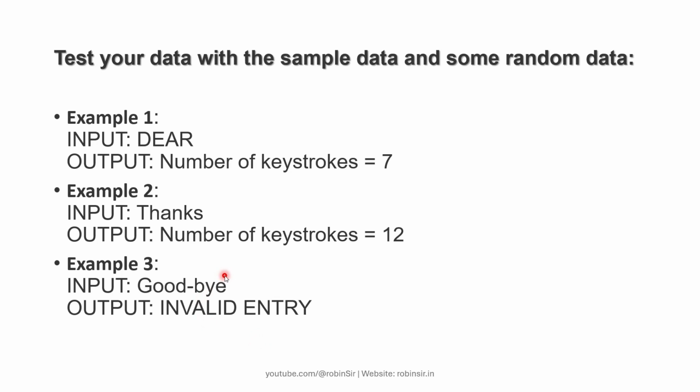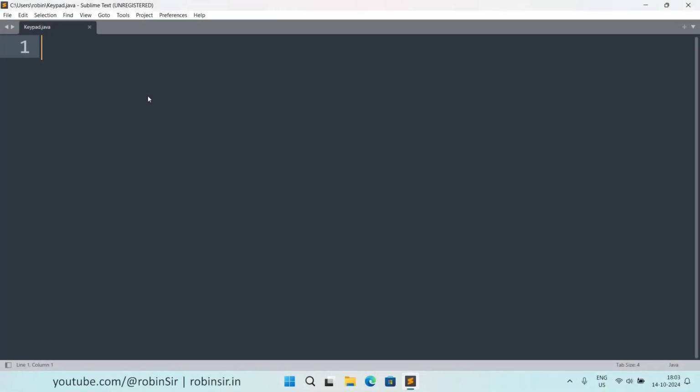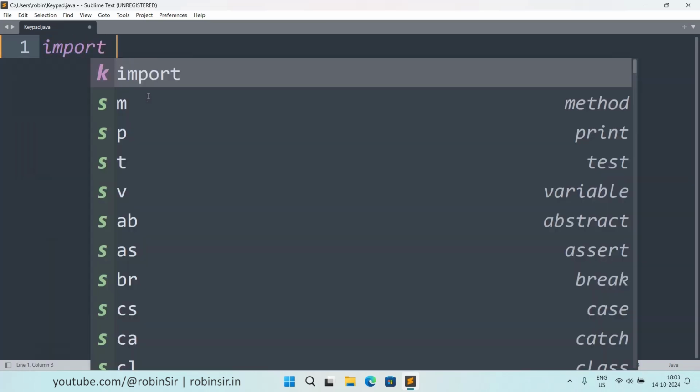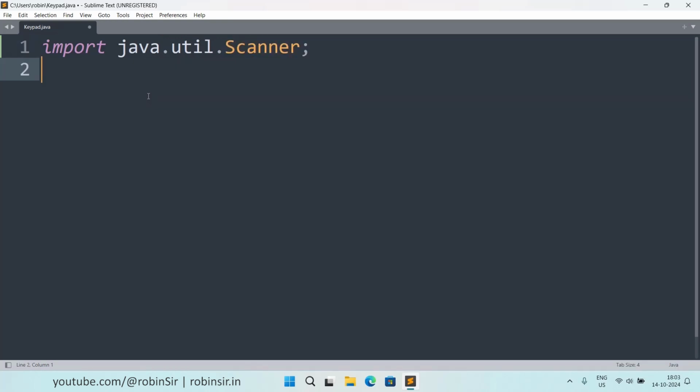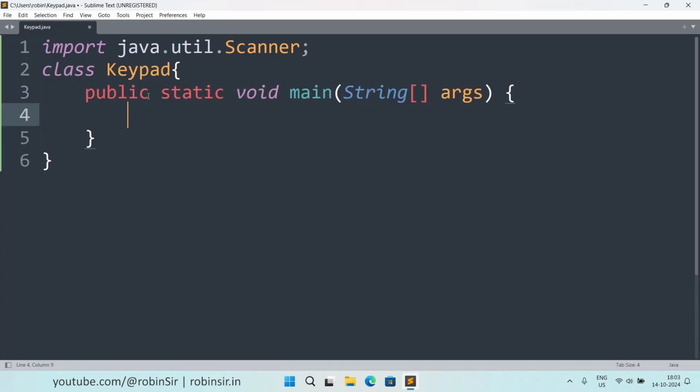Let's start writing the program. So here I have created a file keypad.java. Let's start with the import statement. So we have imported the scanner class in our program. Now we can create our class. Then the main function comes in. And inside main, we are going to create the scanner object.